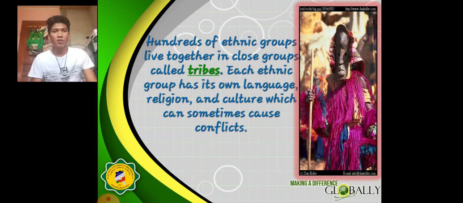Okay, the next one. Hundreds of ethnic groups live together in close groups called tribes. Each ethnic group has its own language, religion, and culture, which can sometimes cause conflicts. The most distinctive characteristic of the Himba in Africa is their unique adornment. The distinctive red ochre body paint and elaborate hairstyle signify their status, age, and social standing.